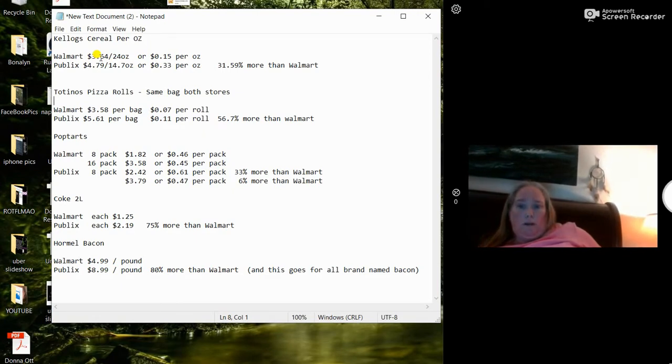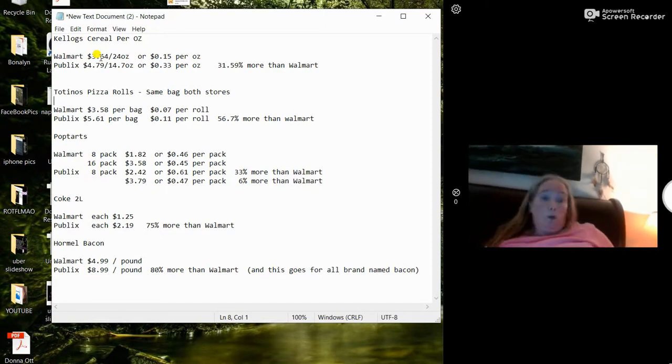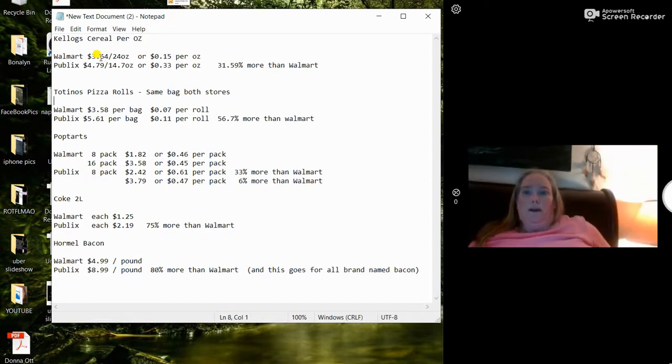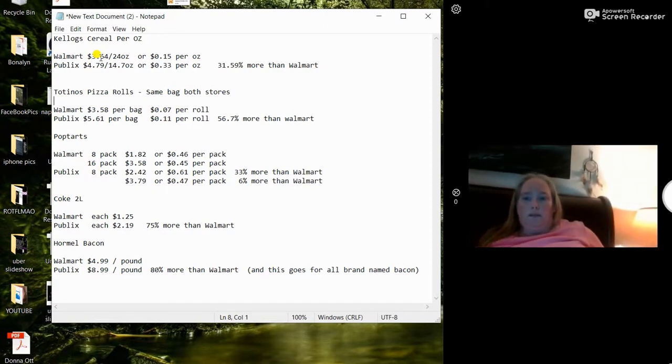The Pop Tarts are extremely similar in price. The sodas are a world of difference between the two prices, and the bacon, it's just astronomical. So look at and do price comparisons. Hang on to your receipts and look.